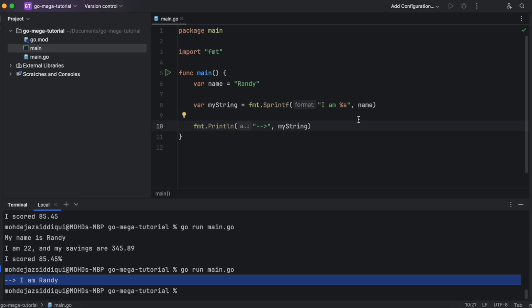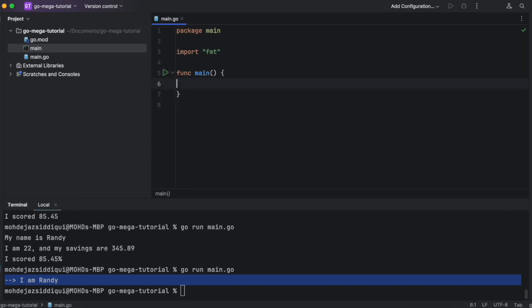And the last one that I want to highlight from the fmt package is Scan. So what we have is Scan, and the other one that we have is Scanln. So Scan basically takes the user input. So if I want the user to enter something on the terminal, and I will use those values, whatever the user entered, I can use Scan in this case. So I'll take a quick example.